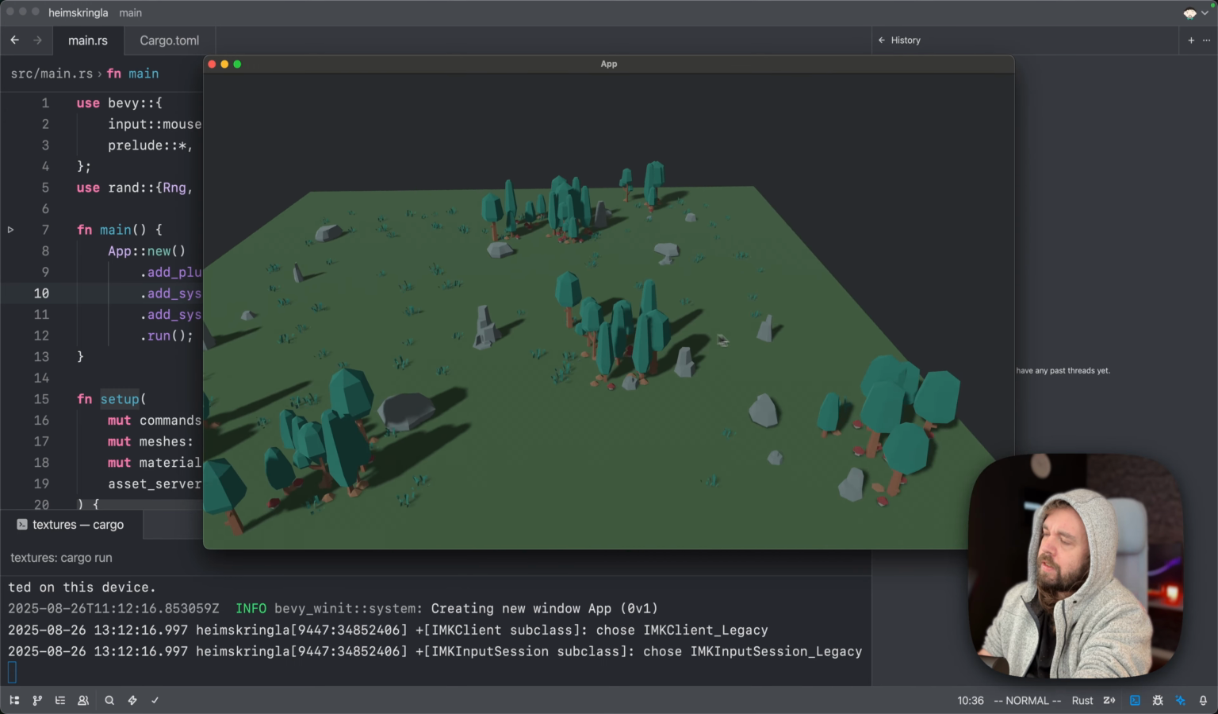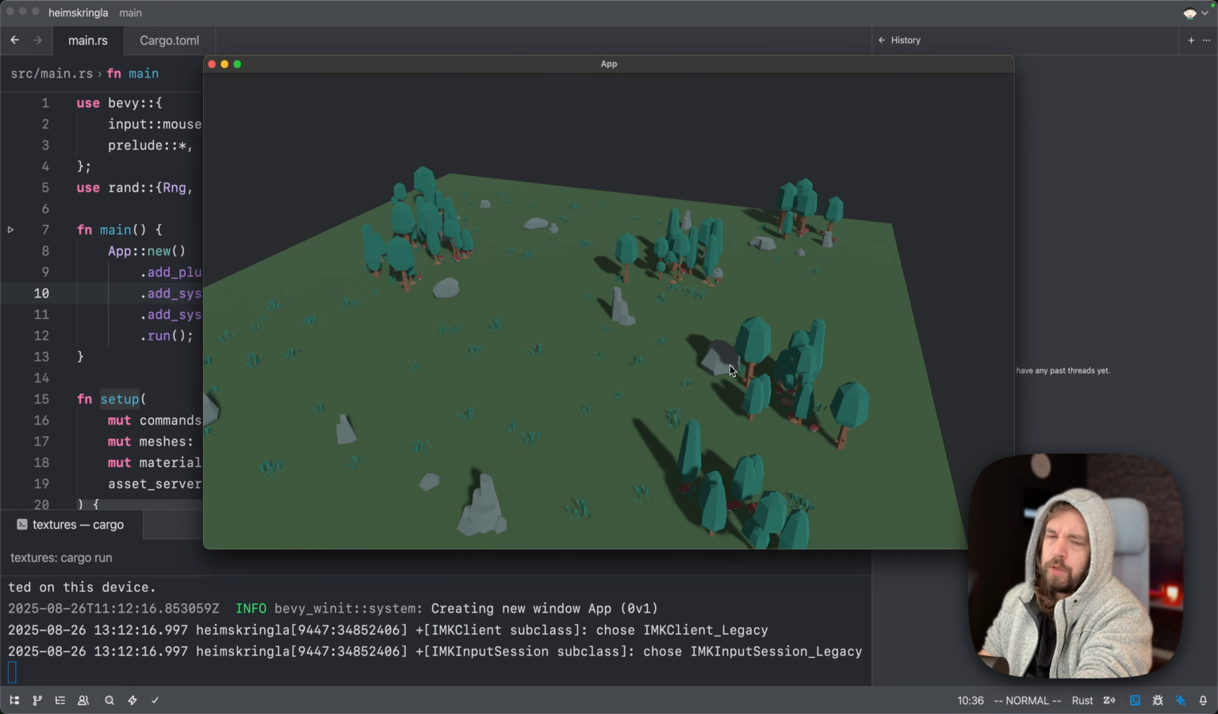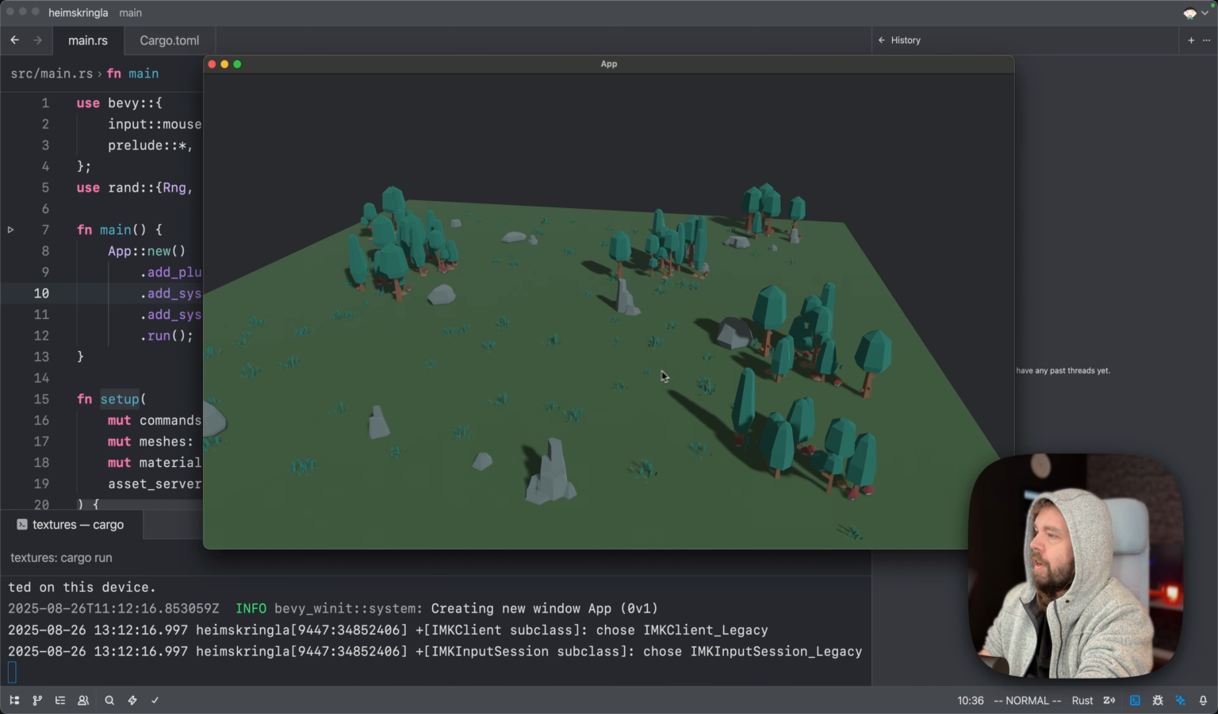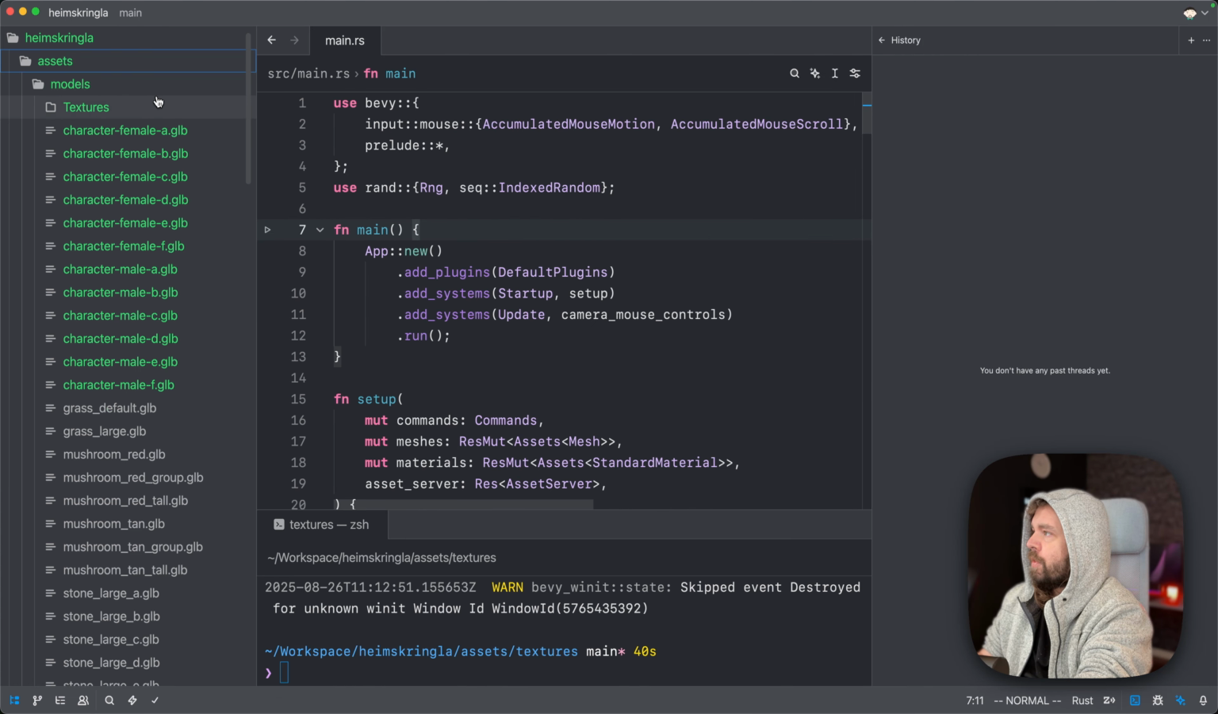And yeah, there's really nothing to talk about. It's just modeling, right? It's like E to extrude, E to extrude. It'll be fun.